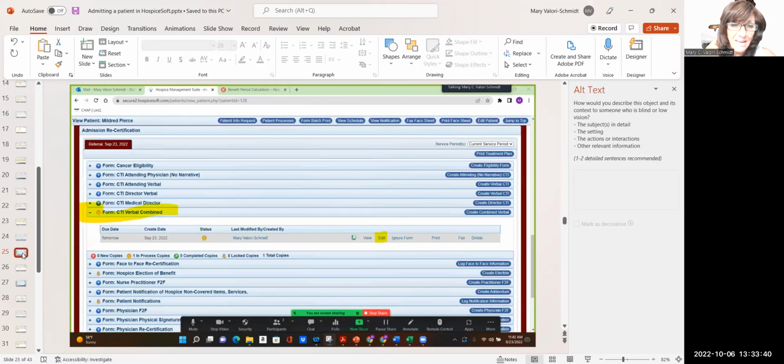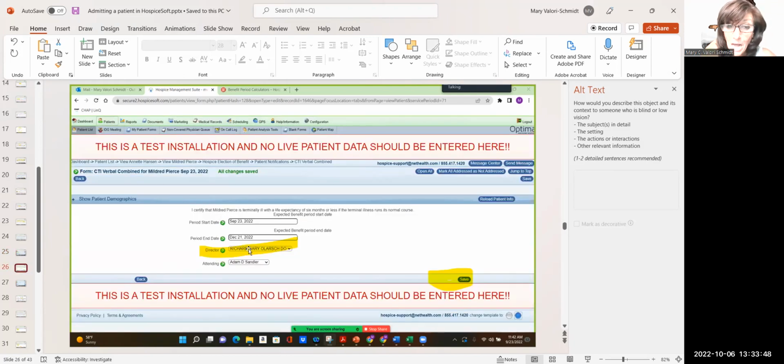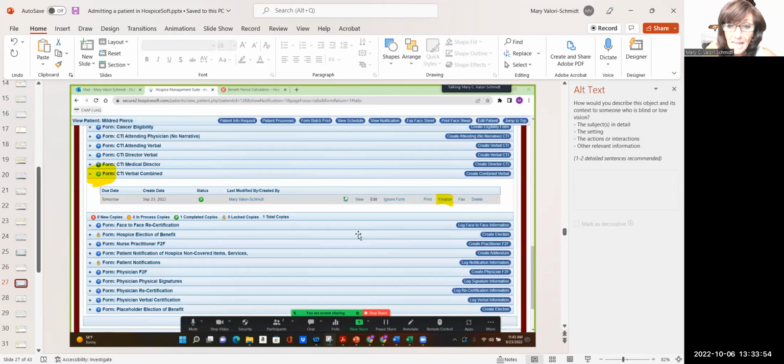All right. Then when we look at that CTI verbal combined, click edit, and then we can actually make sure that the doctor populates, and the doctor should populate at this point, right? And you can save it and lock it. Okay. And locking it means finalizing. And finalizing a document makes it go from this green check mark to a lock, meaning that it's locked and it's done. And that puts a date and time stamp on it.